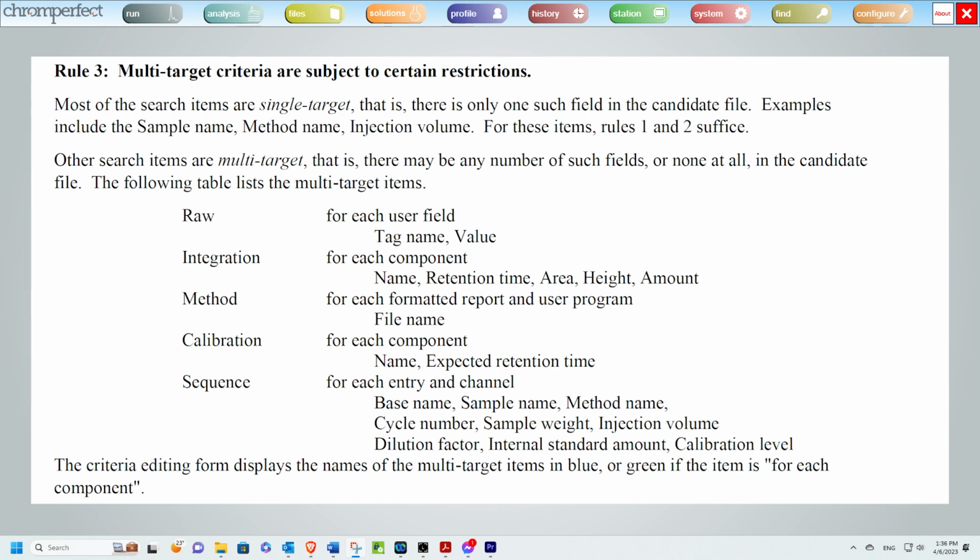Raw, for each user field: tag name, value. Integration, for each component: name, retention time, area, height, amount. Method, for each formatted report and user program: file name. Calibration, for each component: name, expected retention time. Sequence, for each entry and channel: base name, sample name, method name, cycle number, sample weight, injection volume, dilution factor, internal standard amount, calibration level.